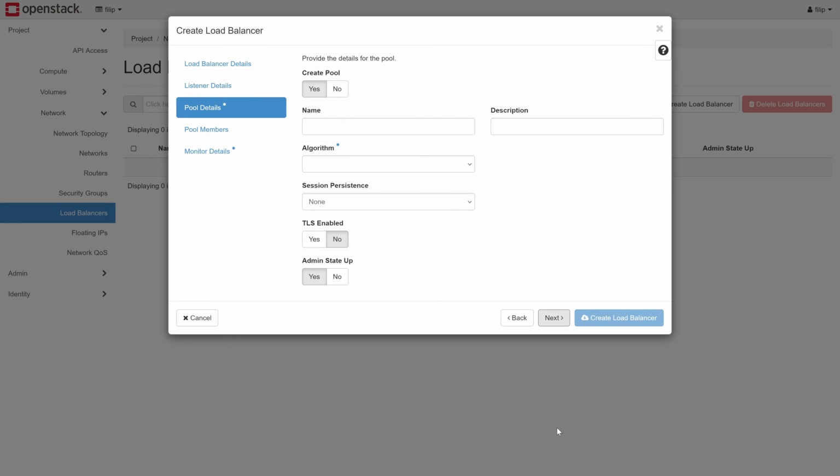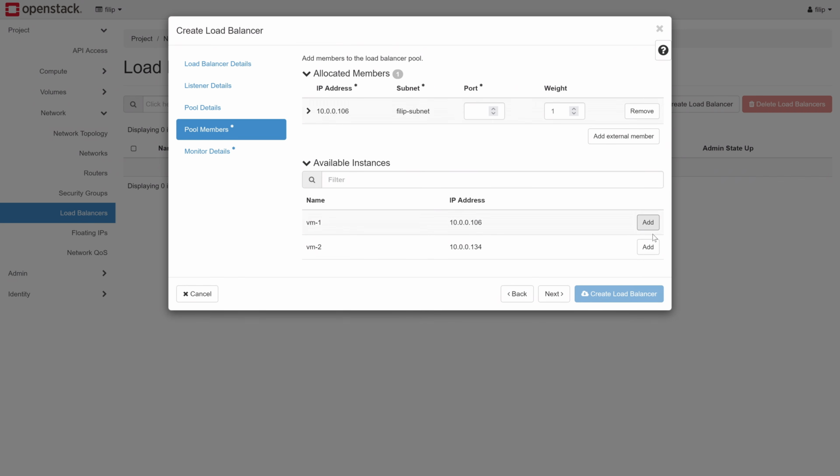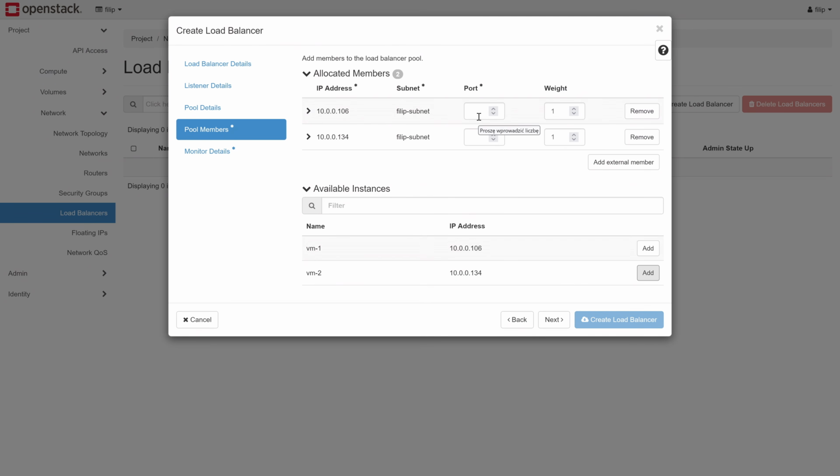Now we create the backend pool. This is where we configure the load balancing algorithm. I will choose round robin so traffic is distributed evenly between the VMs. Pool members: I will add both of our VMs, each listening on port 80, which matches what our KDE servers are running.